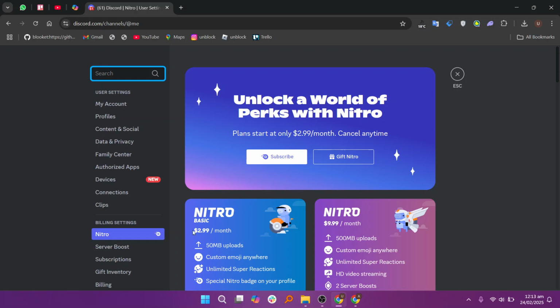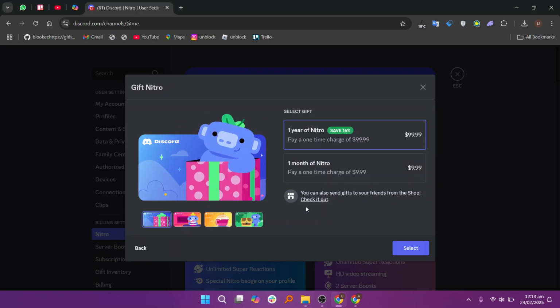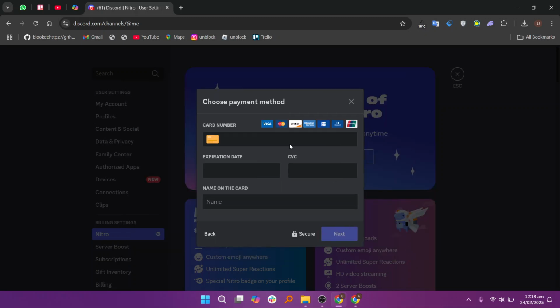Next, click on Gift Nitro shown at the top. You can choose the Nitro plan by paying a one-time charge of $9.99. After that, click on the Select button and select the payment method. Lastly, enter the card number, expiration date, CVC, and name of the card.